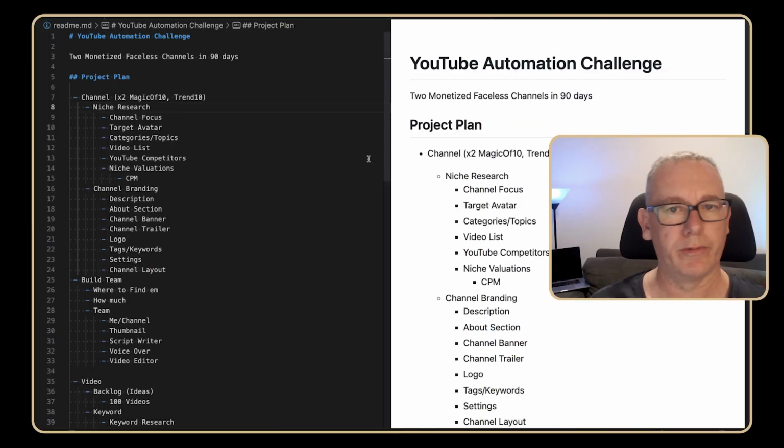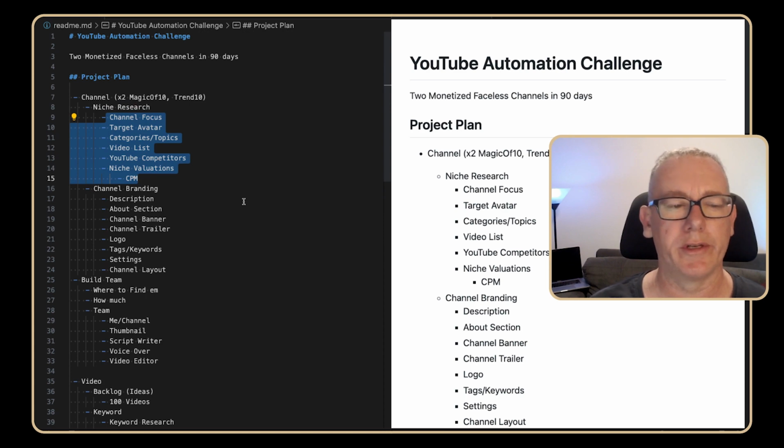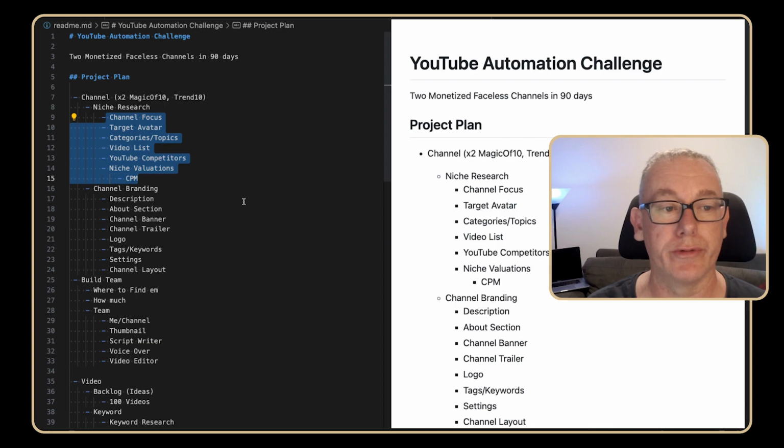Come back to Visual Studio. I will copy this block of information. I'm not going to go down into individual tasks. I think the task will just be niche research. I'll keep these items. They'll probably go in the description. They might go into sub-items if that's supported by this tool.